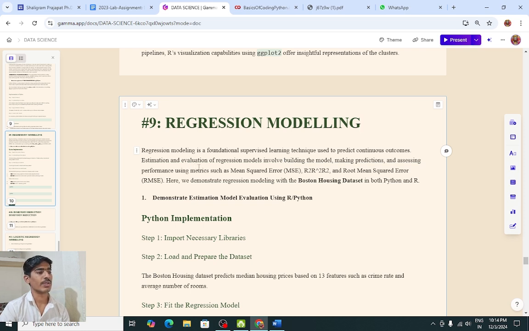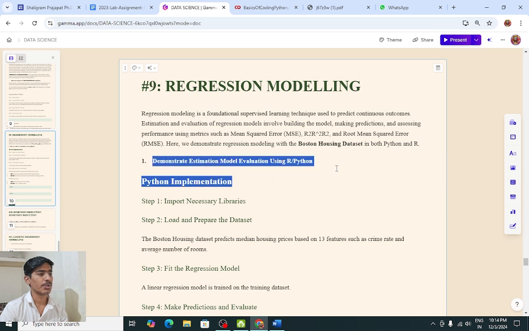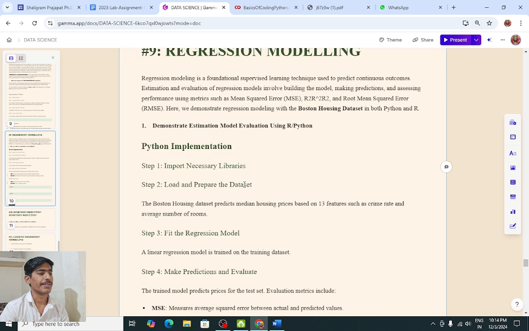Estimation and evaluation of regression models involves building the models, making predictions, and assessing performance using metrics such as mean squared error (MSE), R2, and root mean squared error (RMSE). Here we demonstrate regression modeling with the Boston housing dataset in both Python and R. The first point is demonstration of estimation and model evaluation using R and Python.